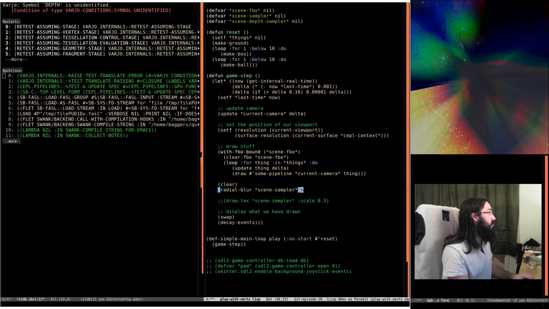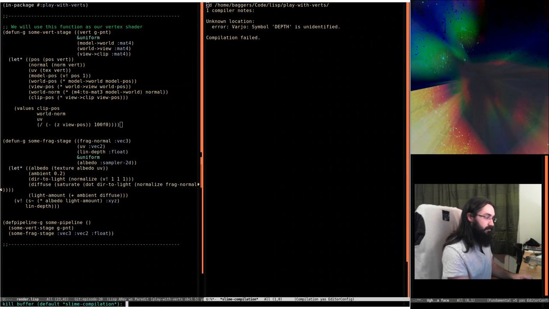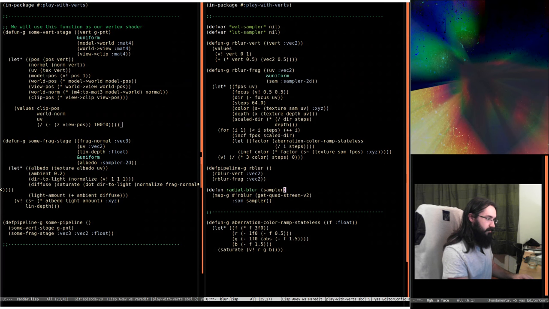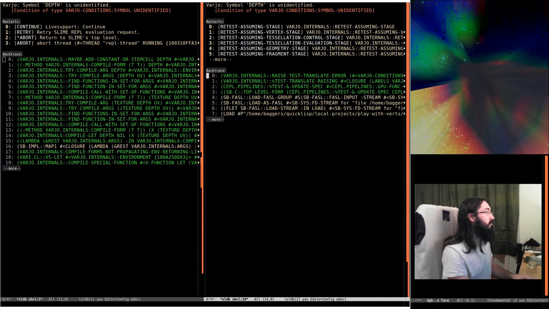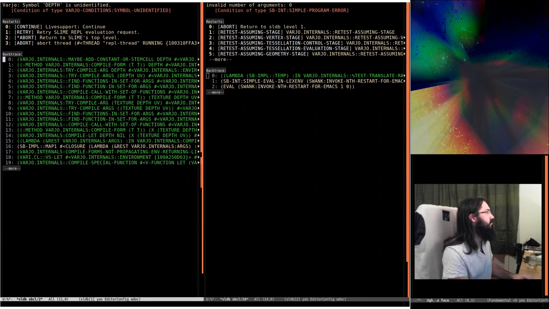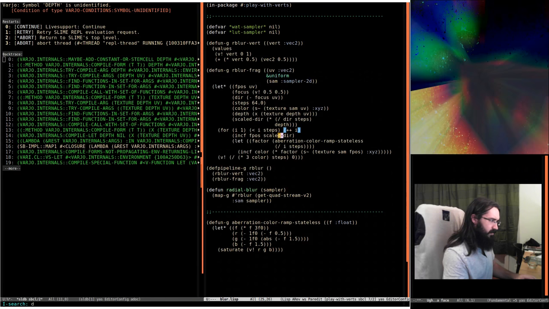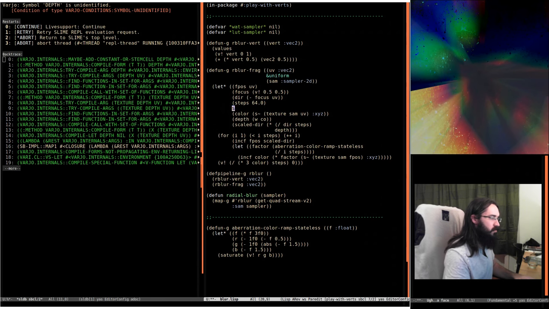I'm going to say continue. That's a problem. Symbol depth is undefined. Depth. Oh yeah, we don't need that anymore. Depth is actually going to be the W component of... oh, this. So we can do full is this here.